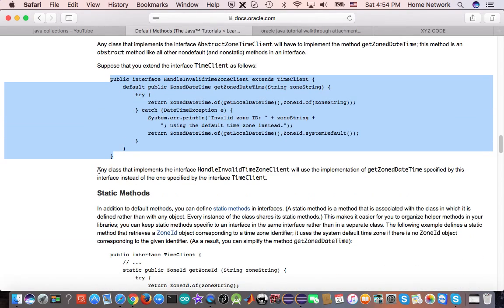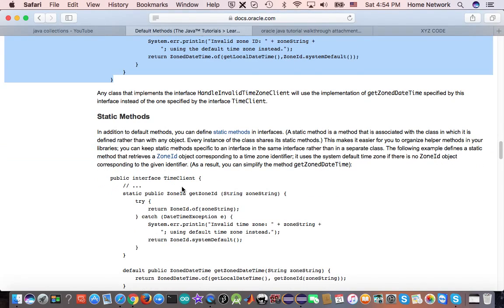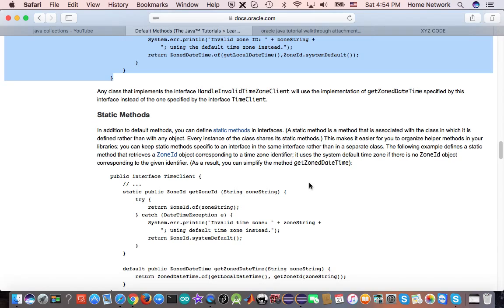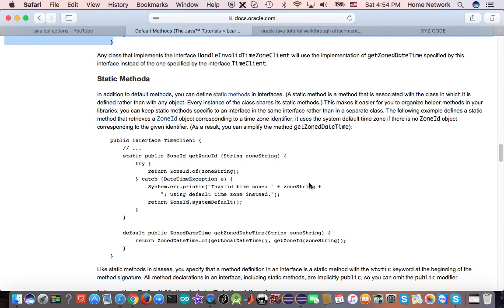Now let's go to the next section, static methods. In addition to default methods, you can define static methods in interfaces. A static method is a method that is associated with the class in which it is defined rather than with any object. Any instance of the class shares its static methods. I will not read through it, just read it. I give you some time.